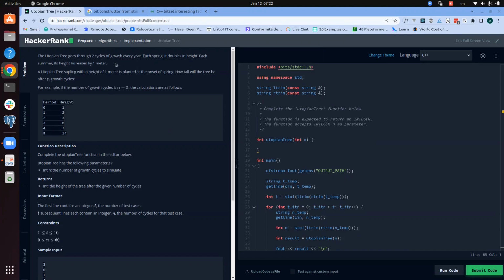I won't read the problem statement line by line. I'll just describe the situation. Here we have a tree which is growing through 2 cycles every year. During the first cycle, the height of the tree is multiplied by 2, and then during the second cycle, the height of the tree is increased by 1. So we can have an example here.